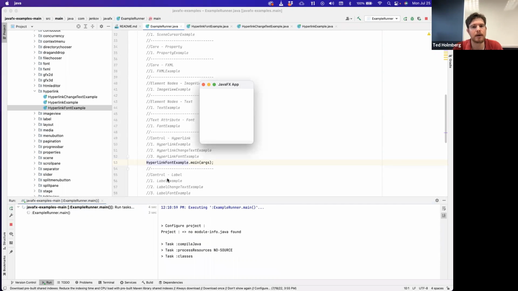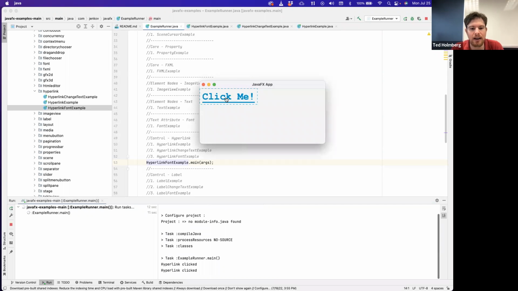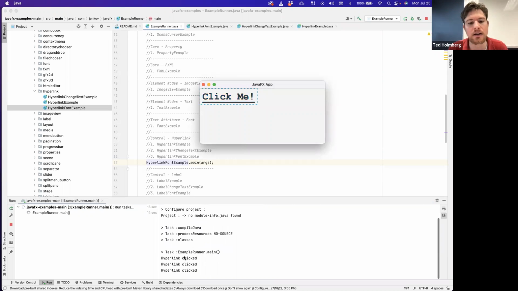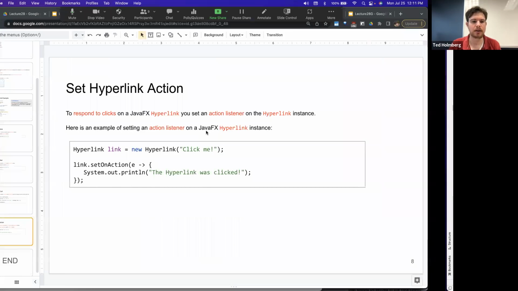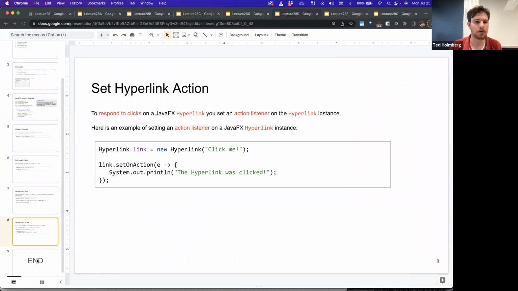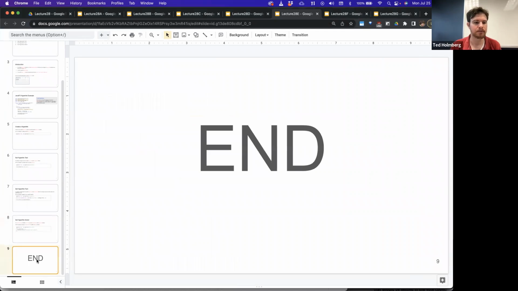And then here we'll see that we have the click me link using this new font. And again, every time I click on it, it's going to use that action listener to invoke that callback function. That's just going to print to the console hyperlink clicked. And let's go back to our slides. And that's pretty much all I wanted to talk about in terms of the hyperlink example, or the hyperlink control.